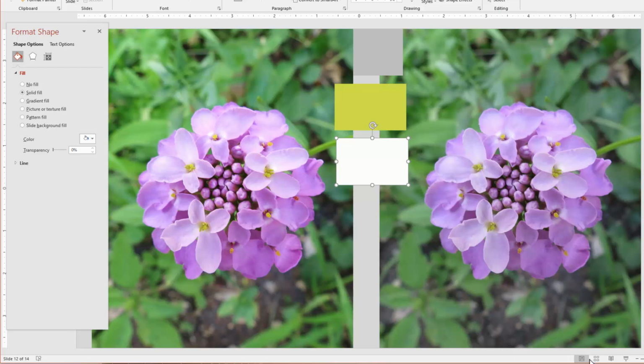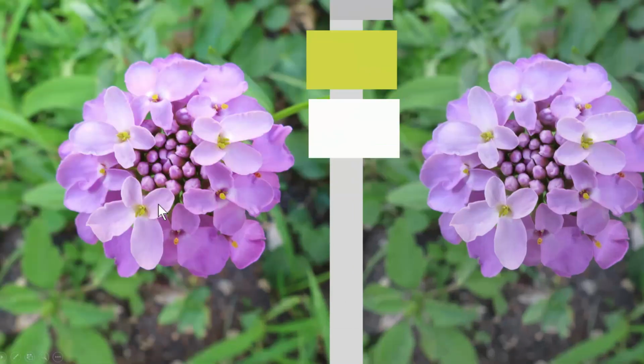Now let's take a look at it in the slideshow. And again, here's the color corrected one. Here's the original. And I think you can see that a little bit of color correction goes a long way in making the picture come alive.